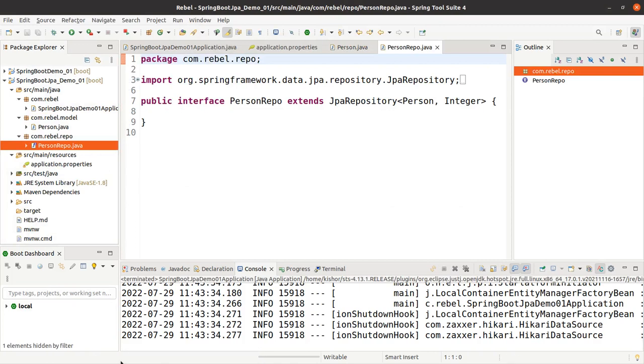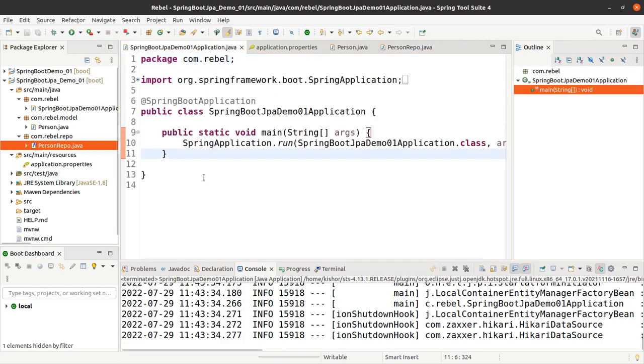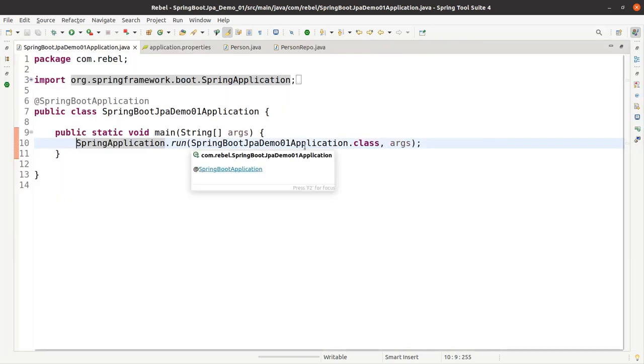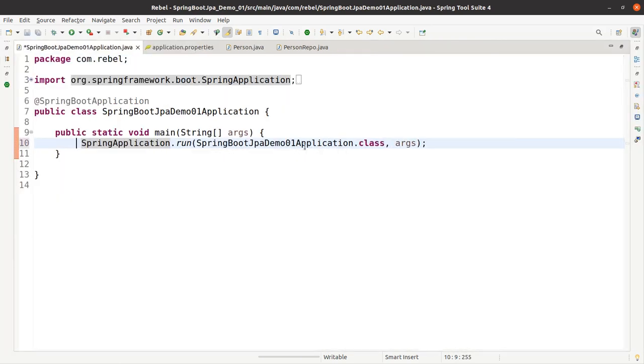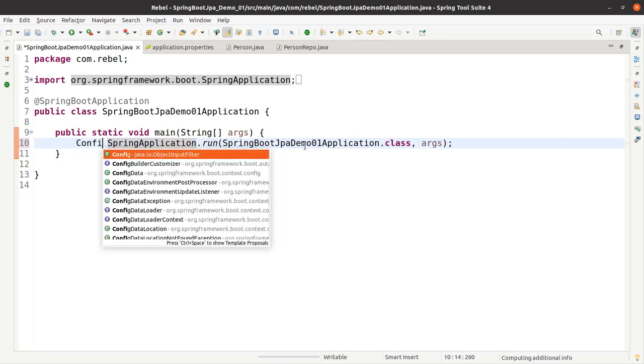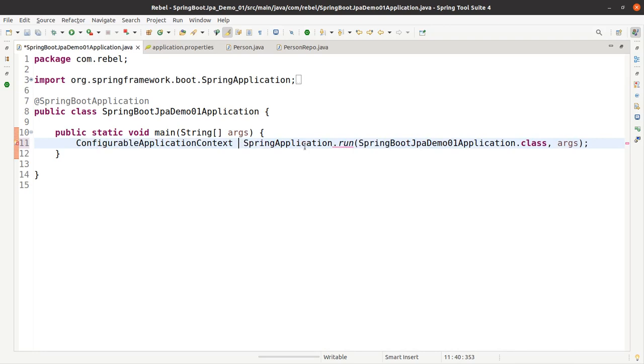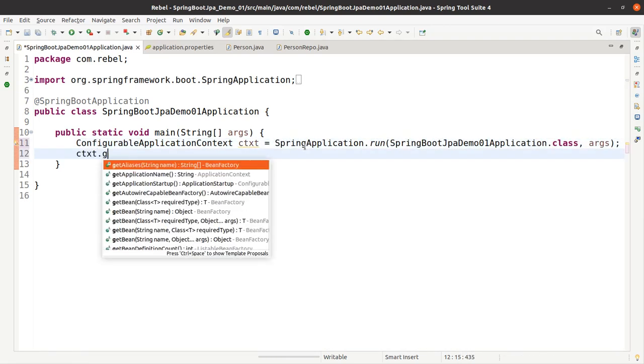You have all your CRUD operations in your hand. What do you have now? You have all your CRUD operations. Don't you believe? Just a moment. I'll go to the application. Here, in the application, I'll get the application context, configurable application context equals to this. Now, context dot get bean of.